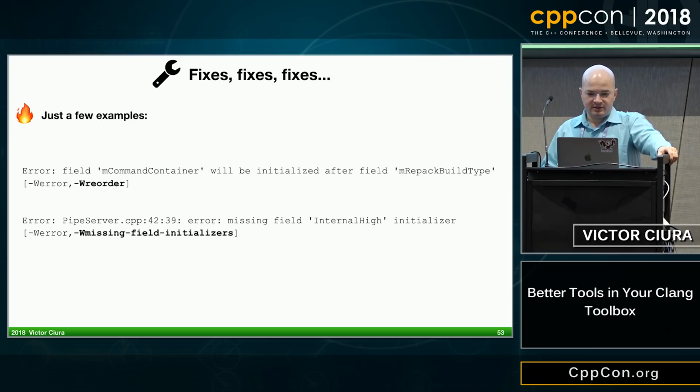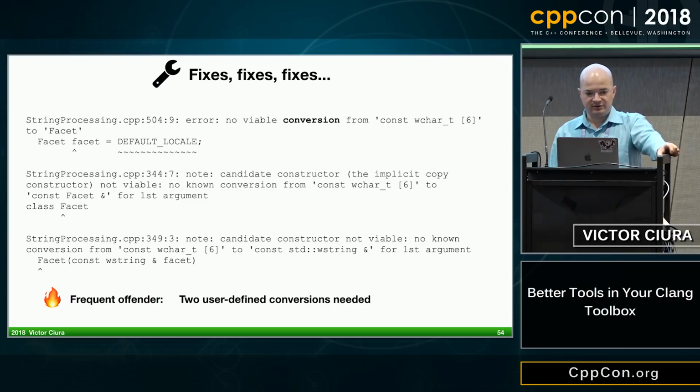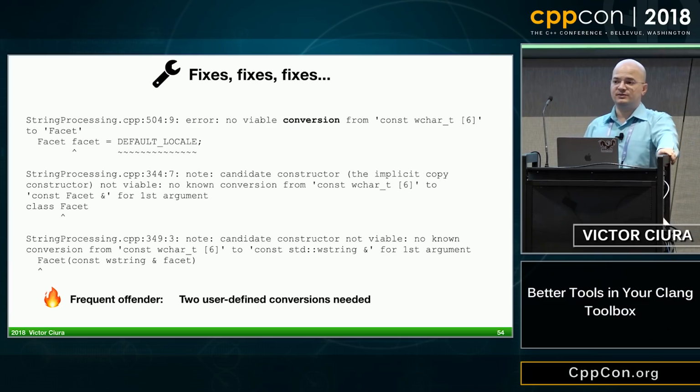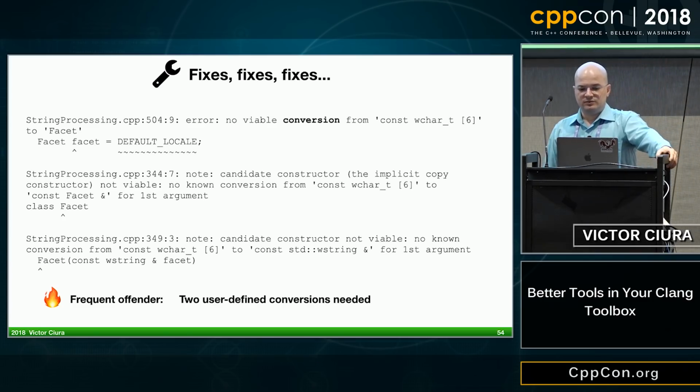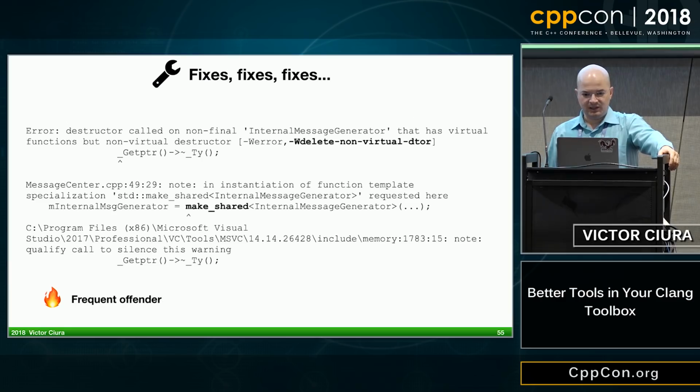Missing field initializers, a few of those, not very serious. Another frequent offender, double user-defined conversions. We had a ton of those, especially around the strings and string literals and stuff like that. So we did have to fix a lot of those, and it was tedious. I won't lie to you.